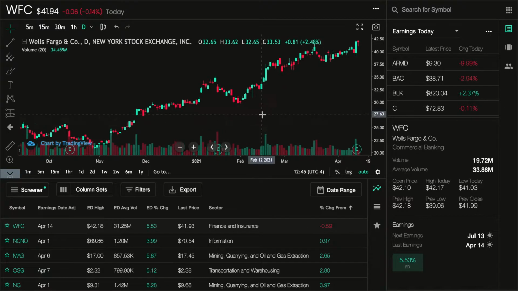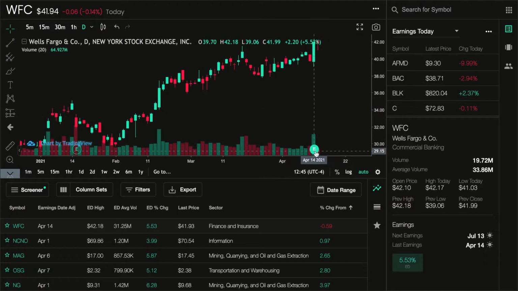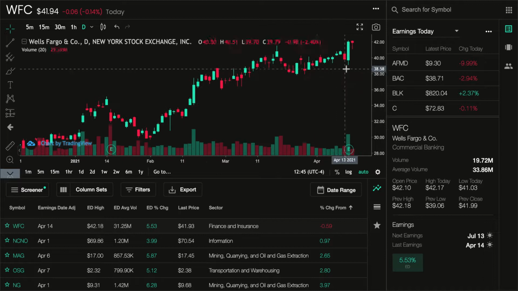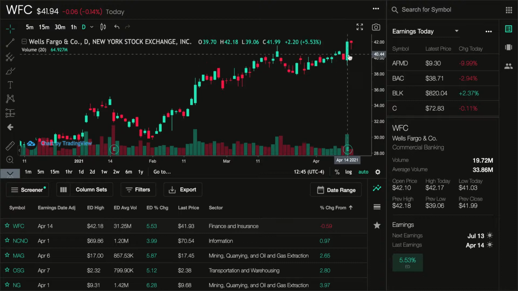So if we pull up a chart, you can see this was earnings yesterday, April 14th, before the open. They had this nice green candle, up 5.5%, which is a pretty strong earnings reaction. Now today, we have this price action where it tried to push higher. The day high yesterday was 42.18. We topped out almost exactly that today, 42.17.